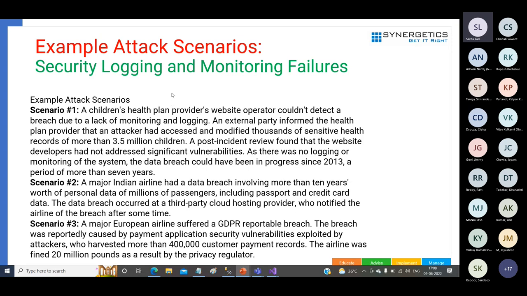So here are some facts, real things I have searched out on the internet, which are due to logging and monitoring failures. One child health plan provider's website was hacked, and 3.5 million children's health data was tampered with and changed. After that incident, the review found that website developers had not addressed sufficient vulnerabilities, as there was no logging or monitoring of the system. The data breach could have been in progress since 2013, for a period of at most 7 to 10 years. So it was only due to the developer's fault that he had not logged and monitored the data. So huge data was tampered with because of the logging and monitoring failure.